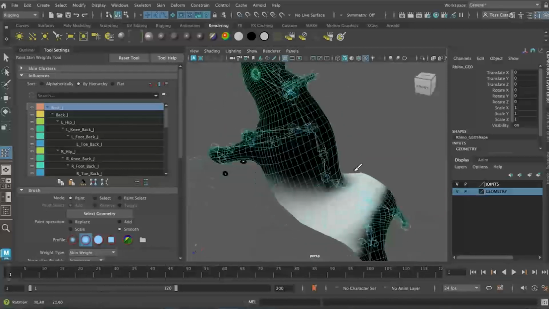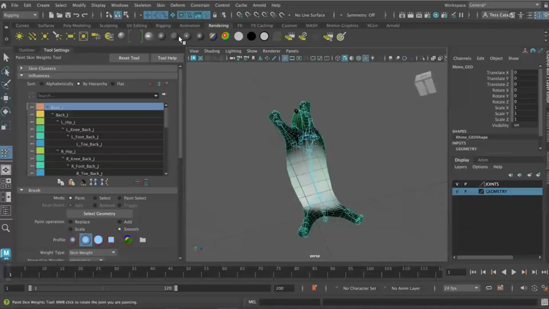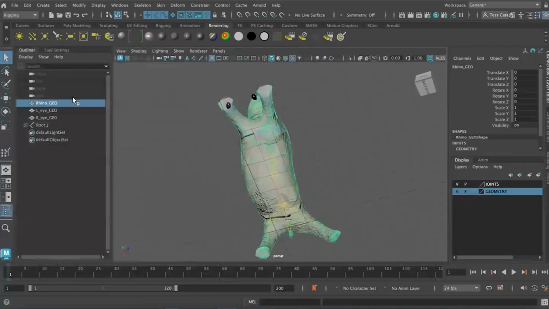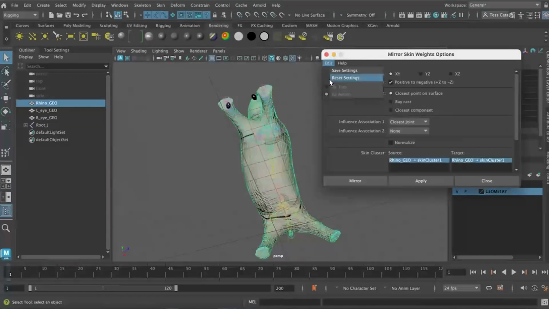Another thing that I might do at this point is mirror the skin weights. This is something I can do a bunch of times. If I go to my mesh here, it's selected, I'm going to say mirror skin weights. Let's look at the options here.